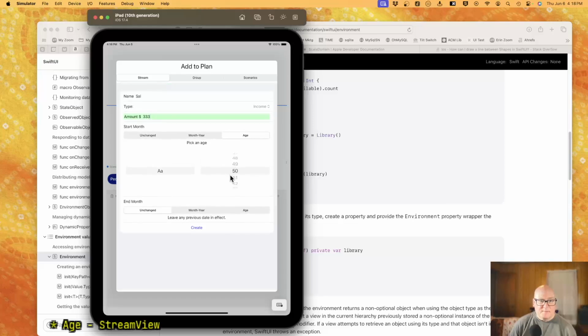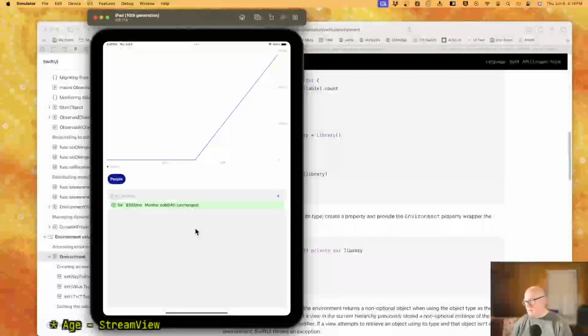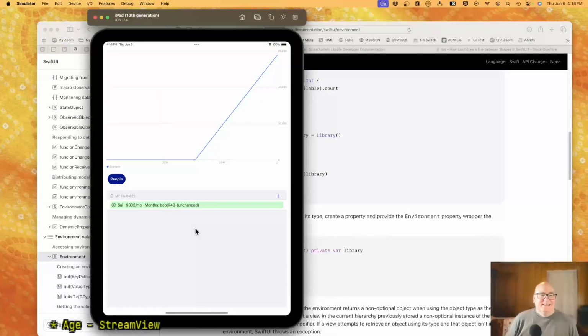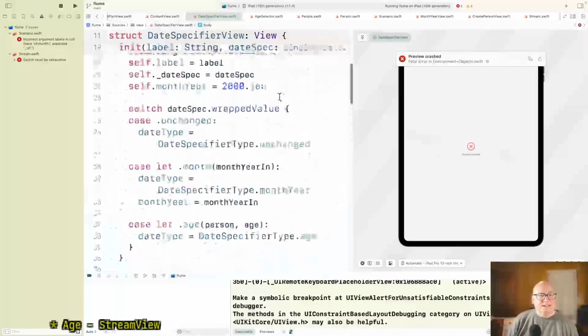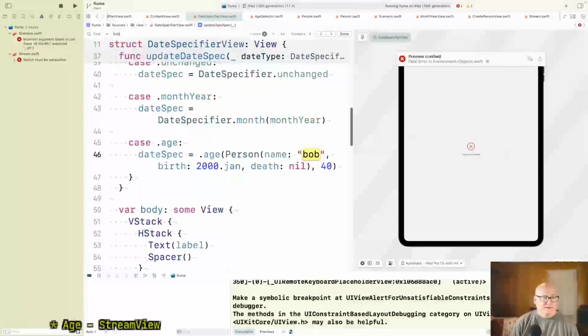Give her an early retirement. Okay. And month. Create. Months. Bob at 40. We left a Bob somewhere. Okay, because that should be Lava Girl. Okay, Bob. There it is.